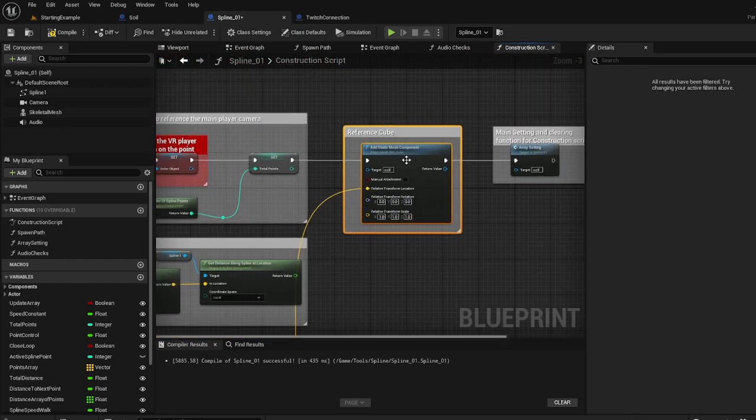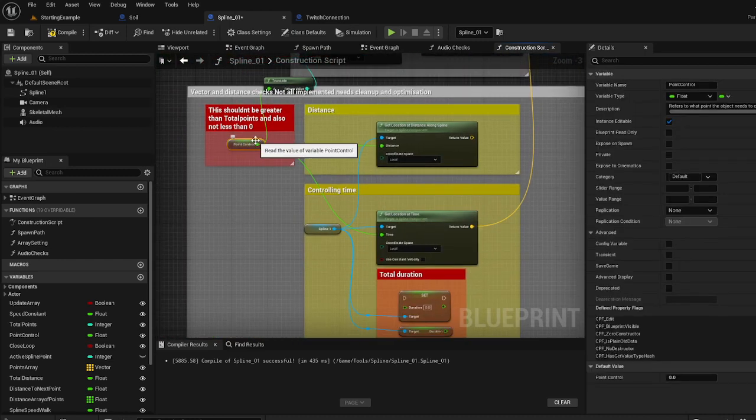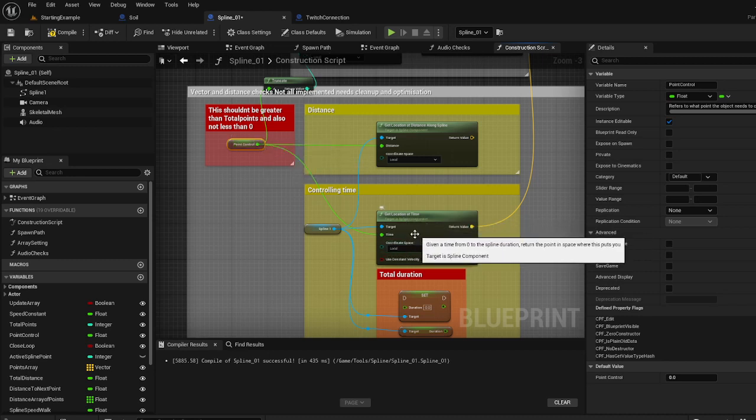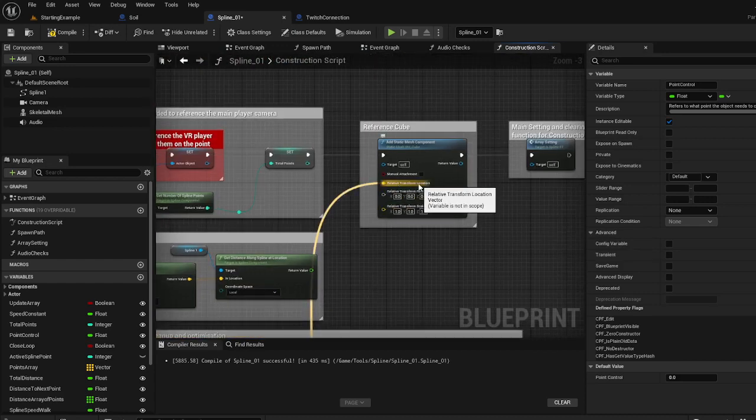And what that does is it just spawns a cube with the relative transform with a variable here that I've named point control, which is a float. And what this float does is it goes along time and distance, well, location at time, and just returns a relative transform location on the spline itself.